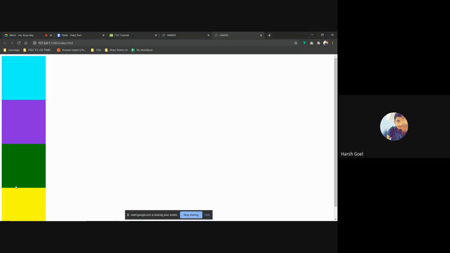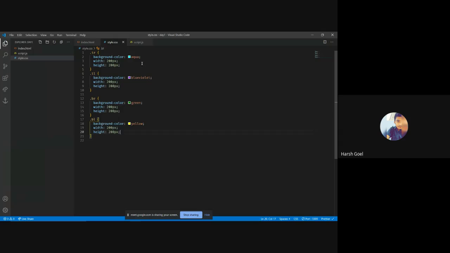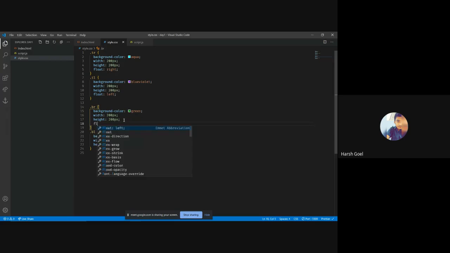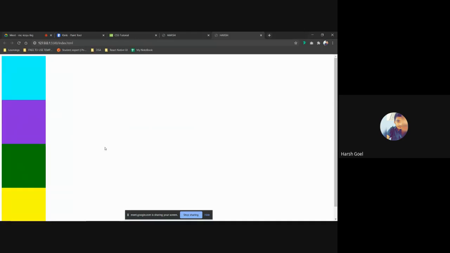Yes, I can see four divisions. But wait, I'm seeing them one, two, three, four in a vertical way. I want to give one, two, three, and four horizontal and vertical both. I want to form a square with these squares. So I'll give a float. I want to float it left, I mean right, because it's right. I want to float it left. I want to again float it right. I want to again float it left. So nothing happened. Why?